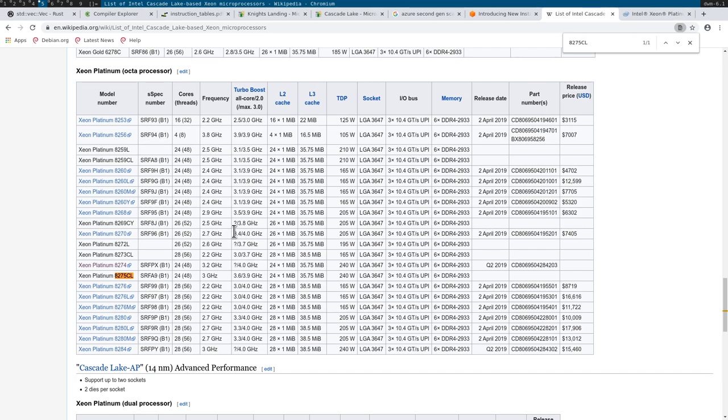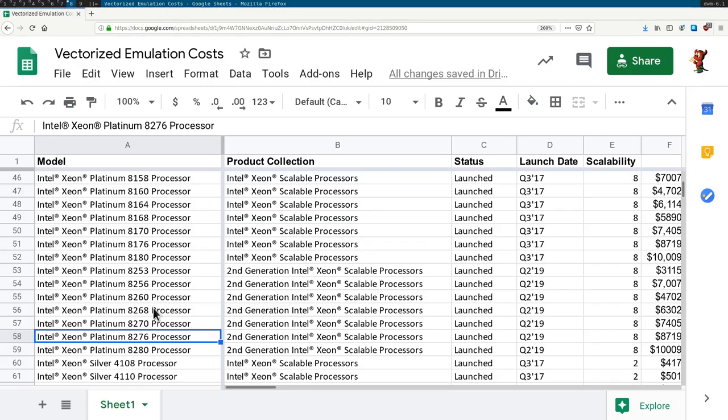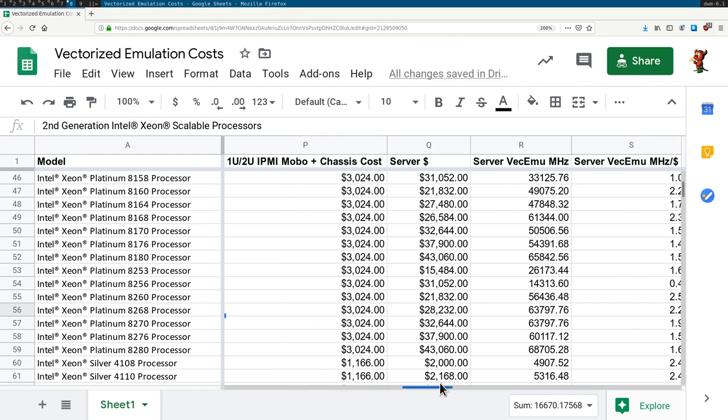Well, here's an 8270. Clocked a little bit slower, but with more cores, 7.4 grand. This is pretty close. 2448, 3.9... Turbos to about the same, caches look the same, TDP is a little bit lower. This TDP is higher. It probably can run more cores at the turbo. So this would probably be a couple percent slower. 8268. I'm estimating 28,000 for that server.